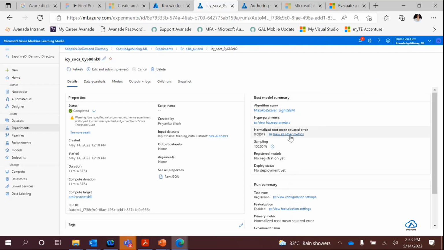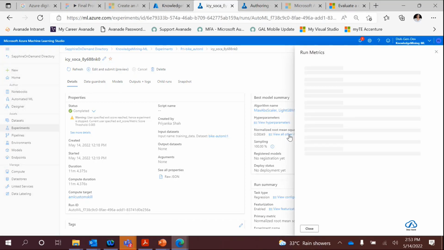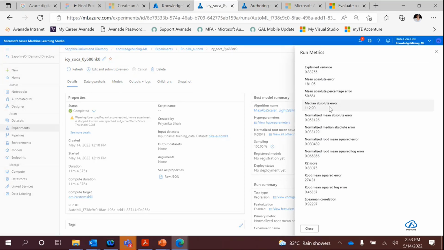Okay, and then we had specified the metric as a normalized root mean square error. Then what are the other metrics for a linear regression? So we have explained variance. Explained variance means my model is able to explain the variance between the actual and the predicted 83% of the time, which is good enough. It's highly accurate. More than 80% of the time, the variance is explained.